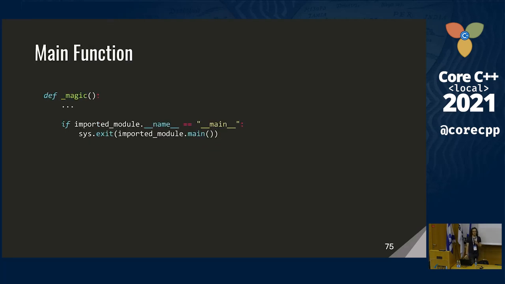This is quite nice and makes everything a bit more C++-like already. Instead of calling main explicitly, we add code that checks if the module is the main module. In Python, if you just execute a file instead of importing it, the module name for that file would be underscore, underscore, main, underscore, underscore. If we find that module and see that we imported it, we can just go and run the main function for that module. And when we're done, we just call sys.exit in order to quit the program.